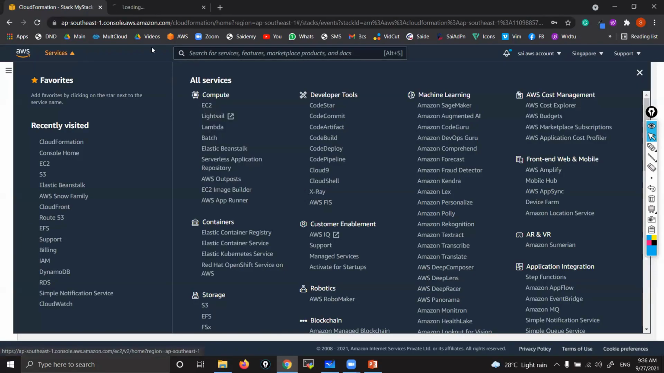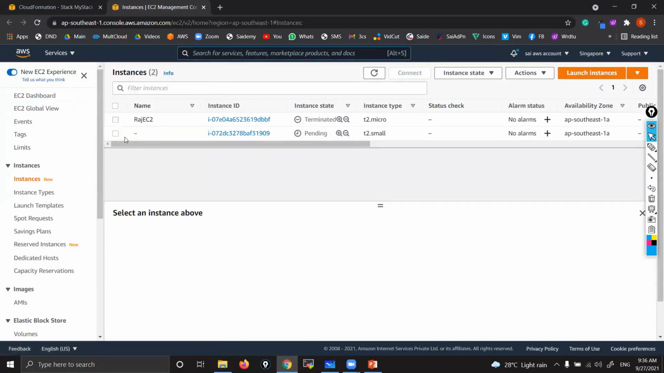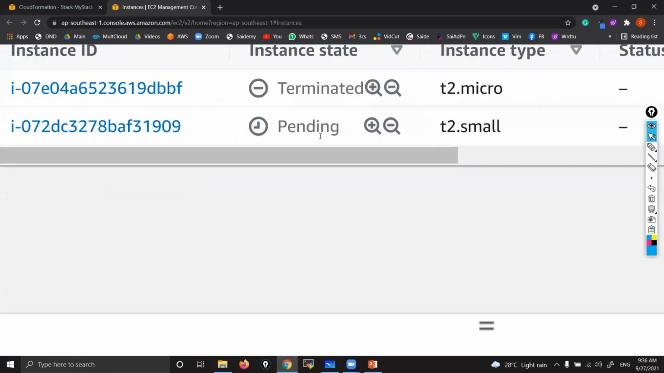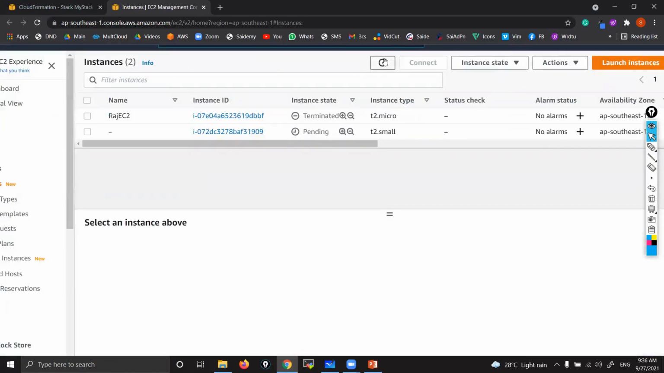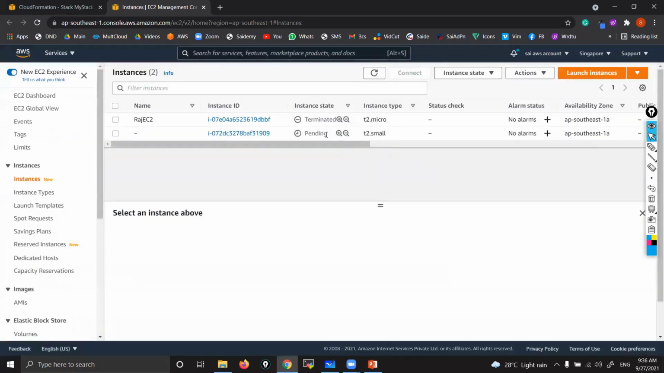Go to EC2. Yes, what is this? Which is in pending state. Hit refresh. Since we did not give any tag name, that's why it is not taking any tag name. See, who launched this T2 small? Did I launch manually? No. CloudFormation launched this instance. CloudFormation.